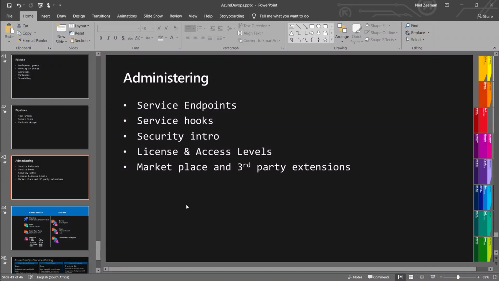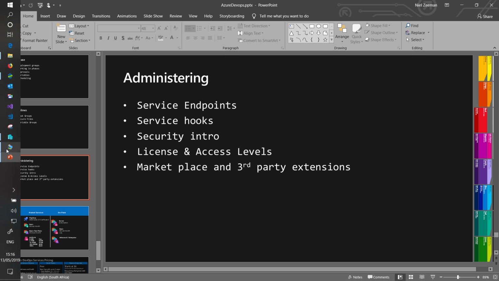Next, we are going to talk about some of the hooks and some of the integration points and some of the administration overheads that come with Azure DevOps services. First of all, let's have a look at integration points.